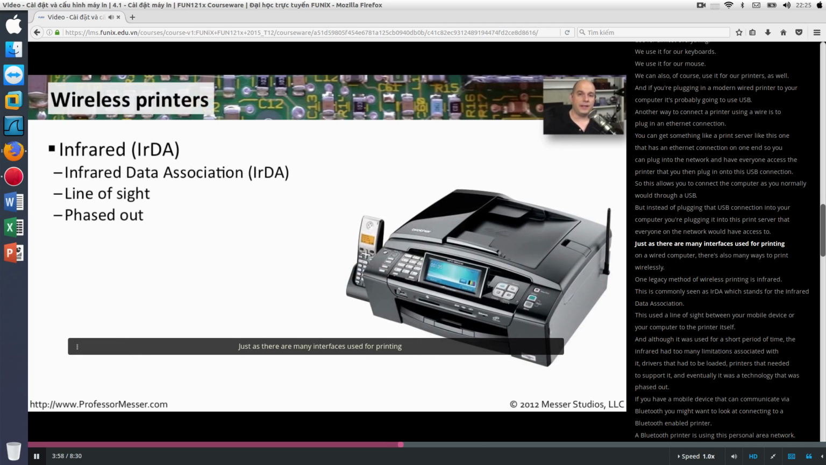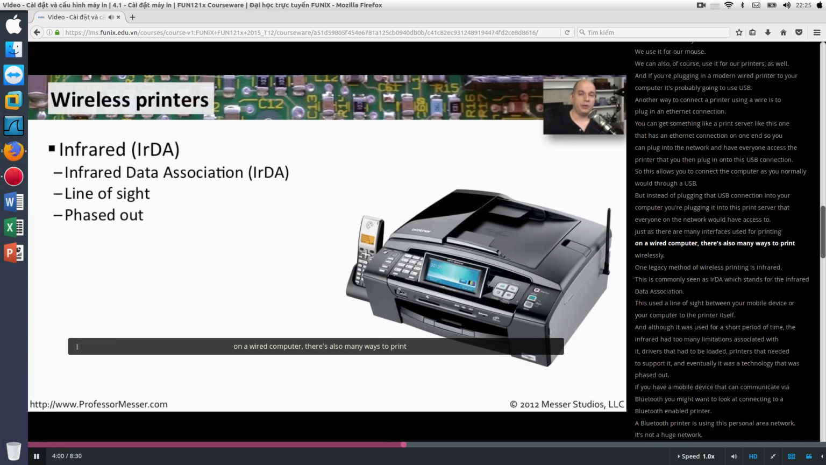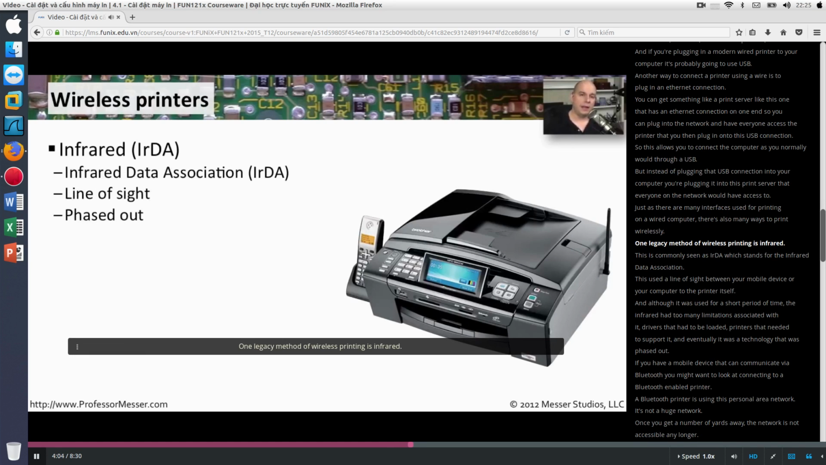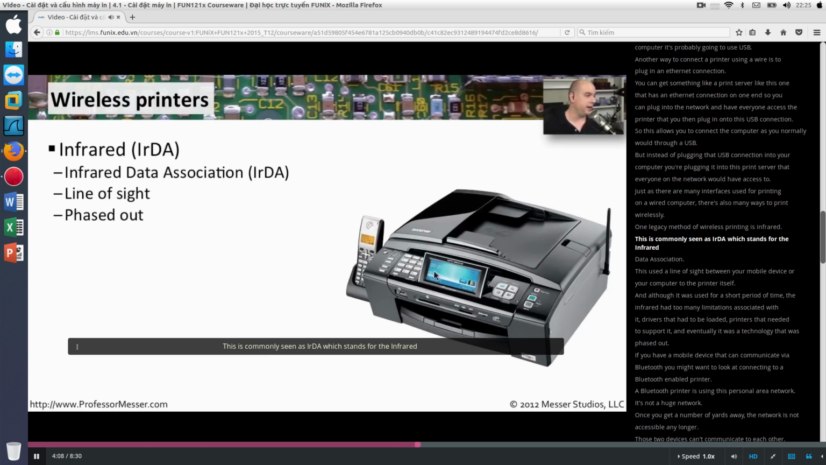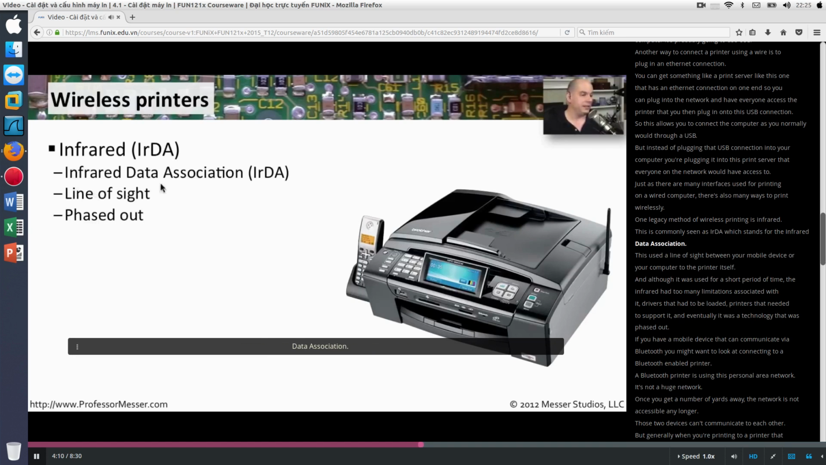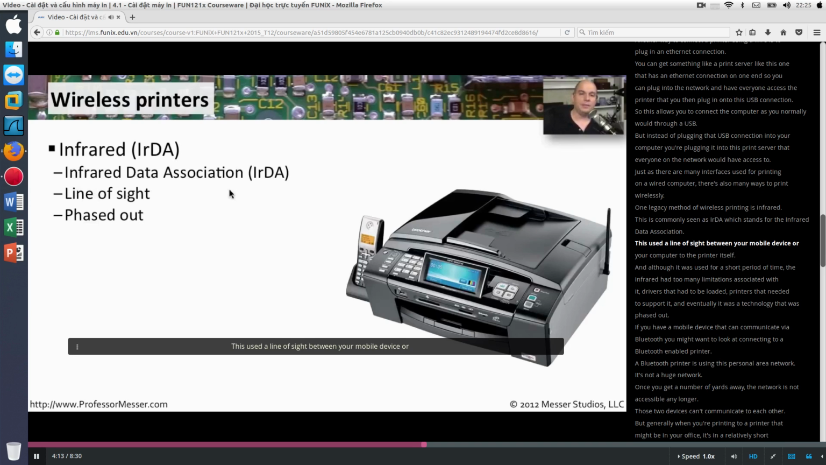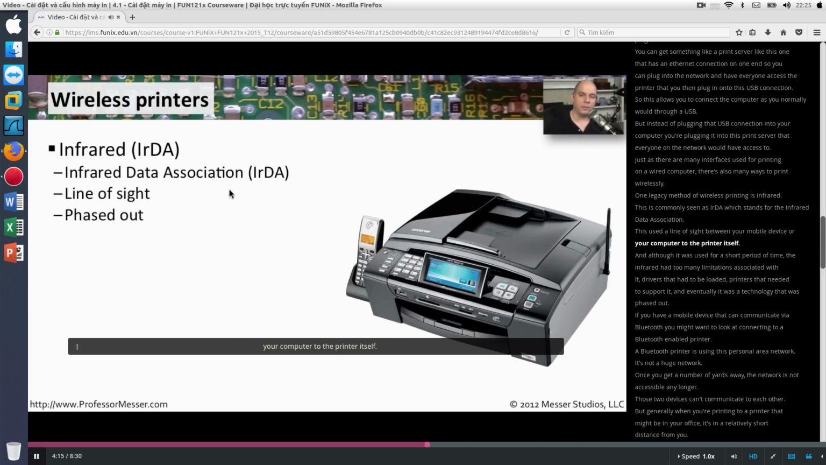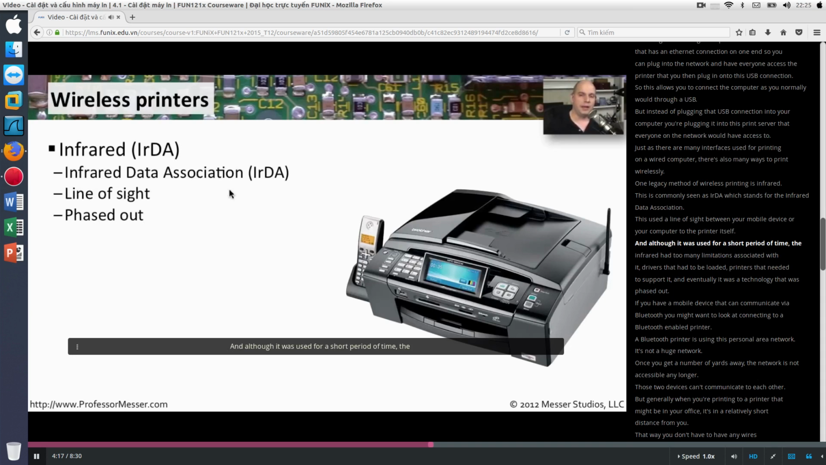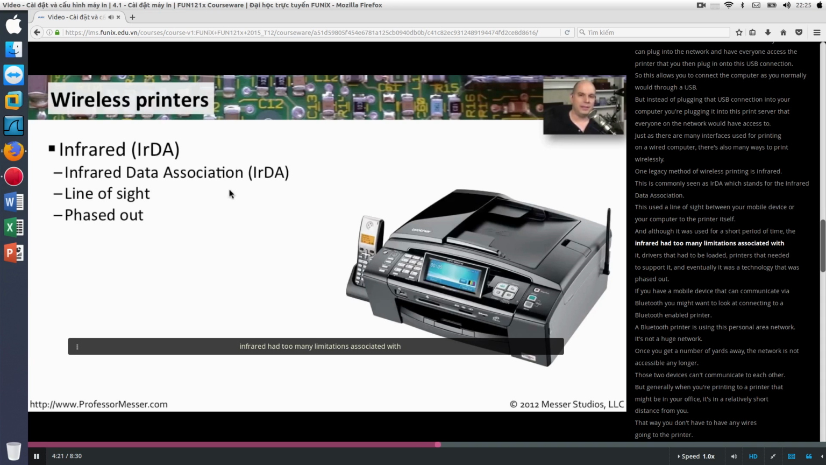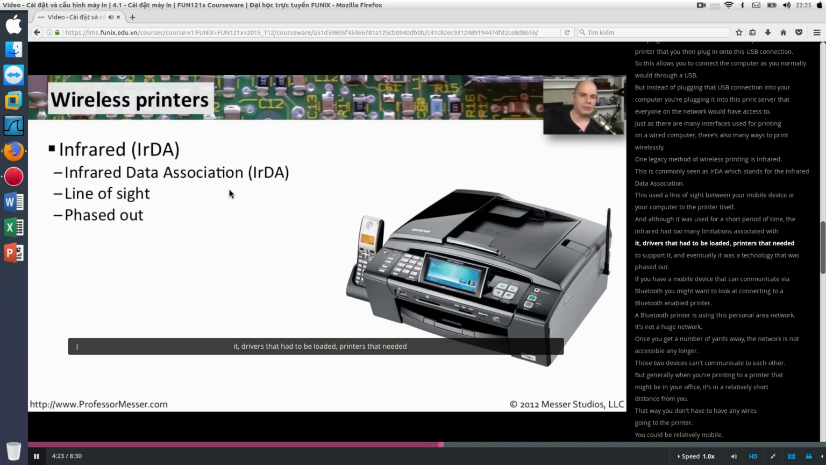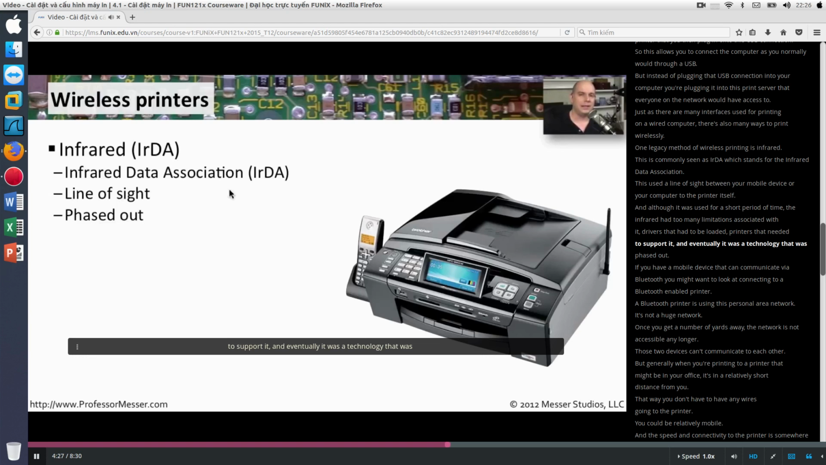Just as there are many interfaces used for printing on a wired computer, there's also many ways to print wirelessly. One legacy method of wireless printing is infrared. This is commonly seen as IRDA, which stands for the Infrared Data Association. This used a line of sight between your mobile device or your computer to the printer itself. And although it was used for a short period of time, the infrared had too many limitations associated with it, drivers that had to be loaded, printers that needed to support it, and eventually it was a technology that was phased out.